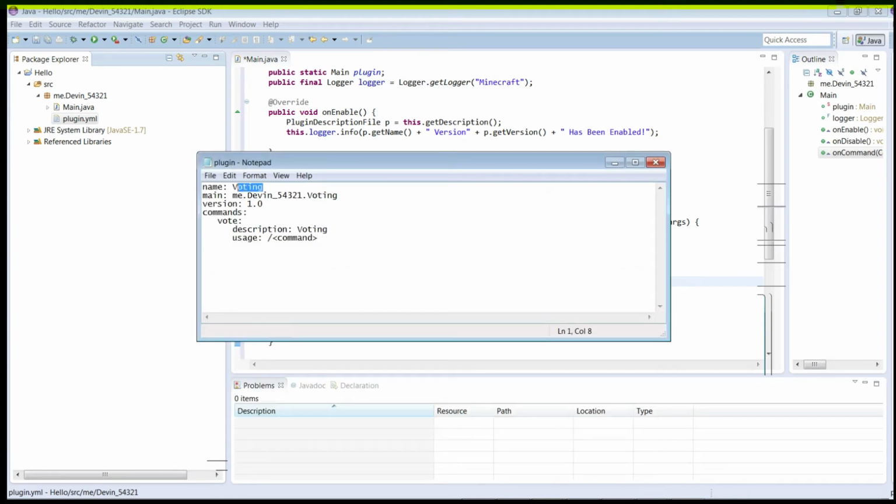So name: we want the name of the plugin. What do you want to call it? It doesn't matter what you name it in here. It really doesn't. You can name it something like YT blah blah, a keyboard smash. But we want it to be called something else. So let's name it greeter. That's probably not how you spell greeter.